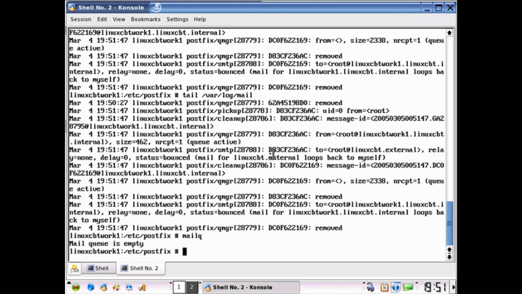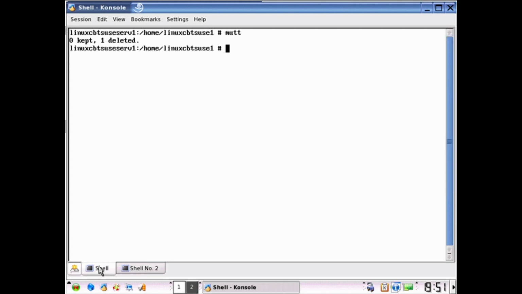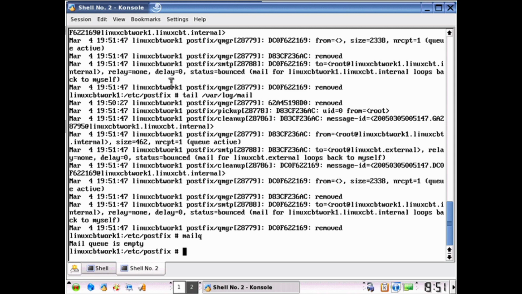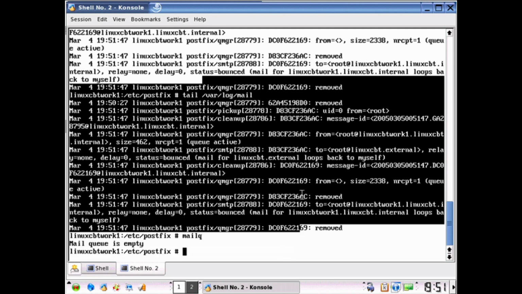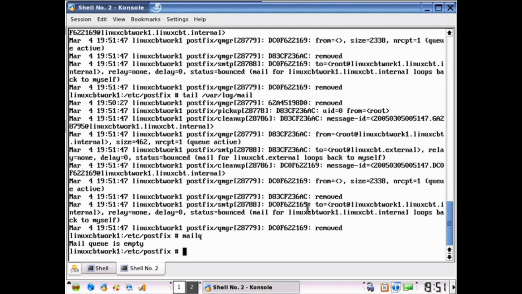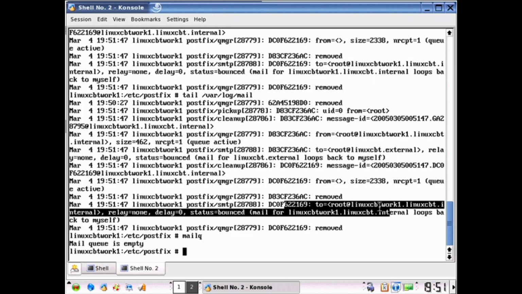If DNS were properly configured with Linux CBT SUSE Serve 1 as a handler, the message would be routed to that system. Our system's now actually set up as a null client. It's not going to receive any local messages. It simply relays messages. It relies upon DNS and or transport tables for routing messages. This is how you set up a null client.